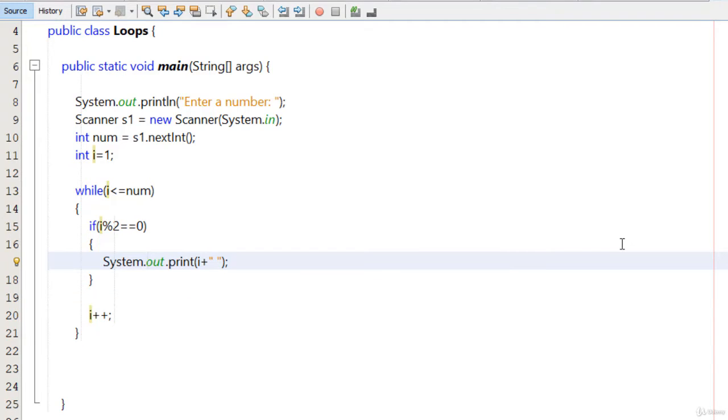So what is the logic behind it? First of all I have typed a statement that says enter a number, then I have created an object of Scanner class to take input from the user.